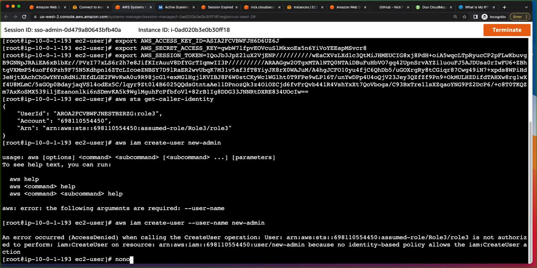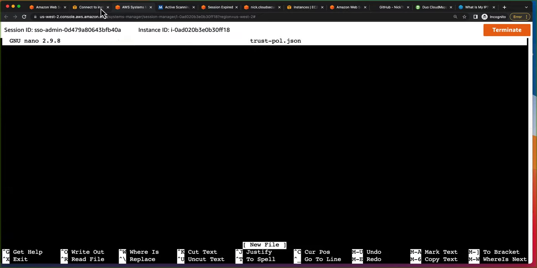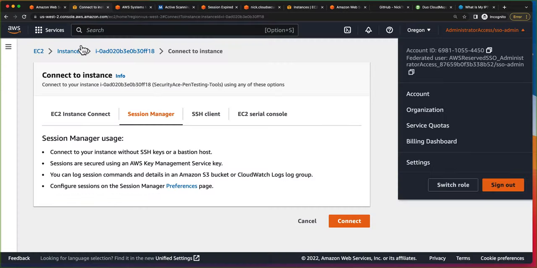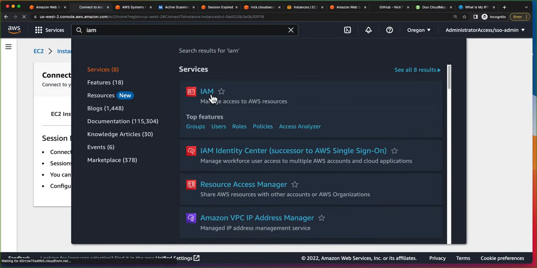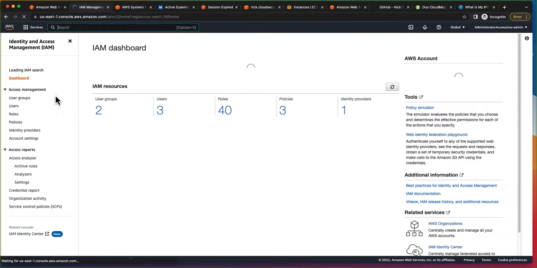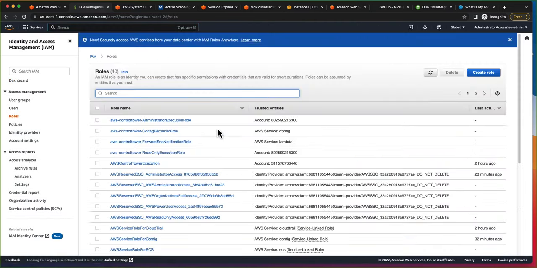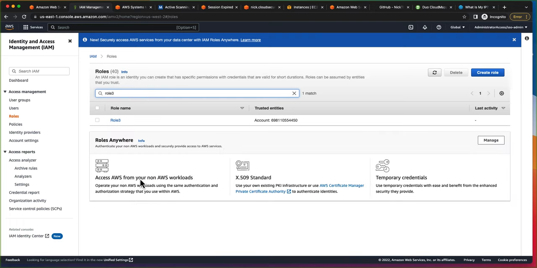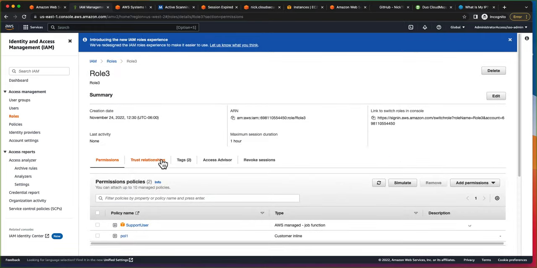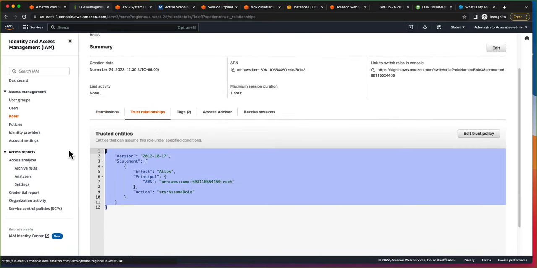So let's do nano trust-policy.json, and I'll copy one from the account. The format is standard, so you're able to recreate this without any access to the account. But for instance, if we were to look at the trust policy here, we could use the same one here.